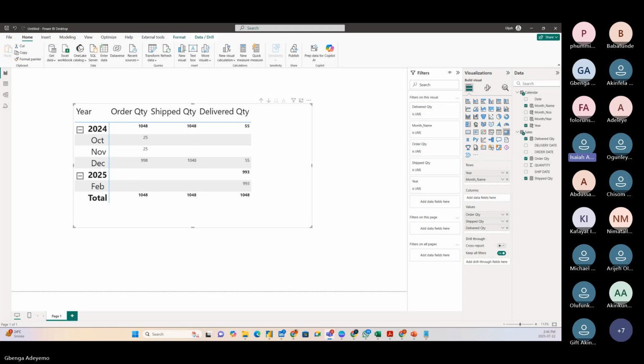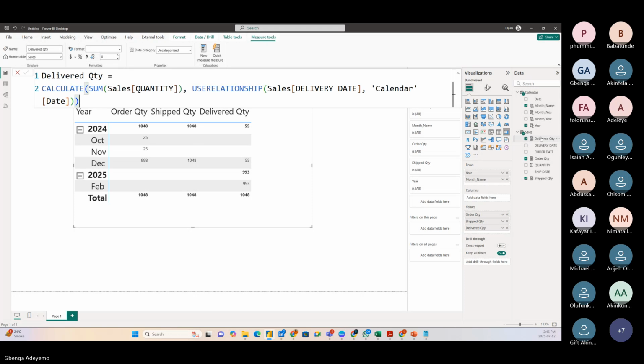Mr. Can I see the DAX formula for that delivery quantity? This is it. Everybody, is it clear? Please answer yes or no.